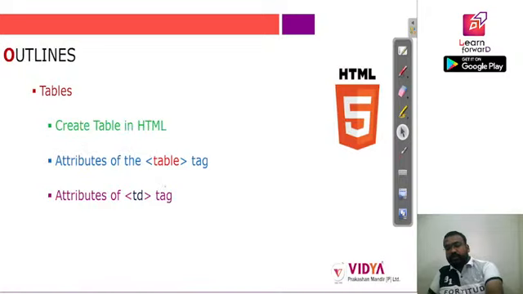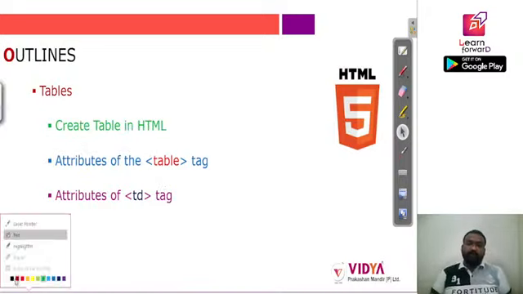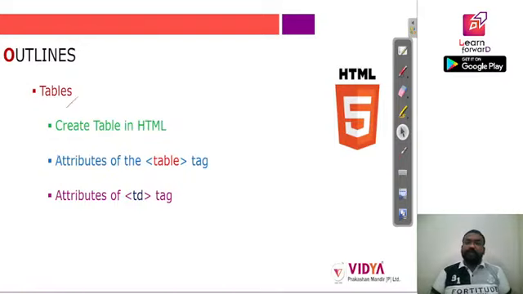Let's see today's topic. So today we are going to discuss how we can create tables in HTML, what are the different attributes that the table tag contains, and what are the different attributes of this TD tag. So let's start with today's session.